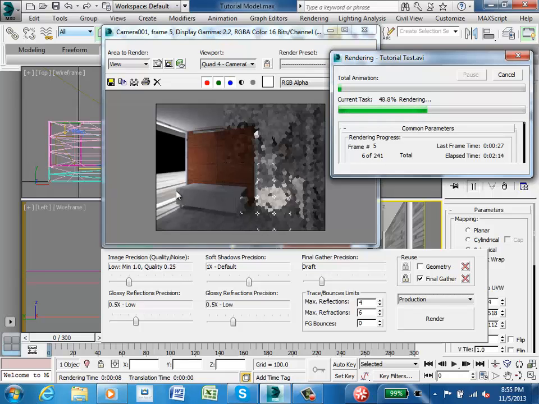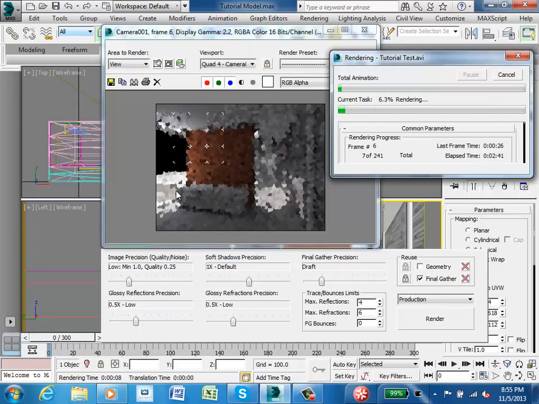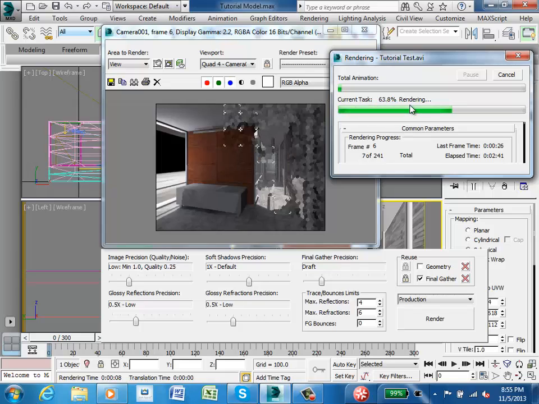Same thing with lights, but keep in mind when you change either solid objects in the rendering that affect lighting, that means you're going to have to recalculate the final gather settings every time, right? Because it's actually going to affect the lighting in the scene. Right now, the final gather takes almost no time at all to calculate. This is actually just the rendering part of it. It says current task rendering. Now watch when you go to the next frame, the final gather will happen almost instantly.